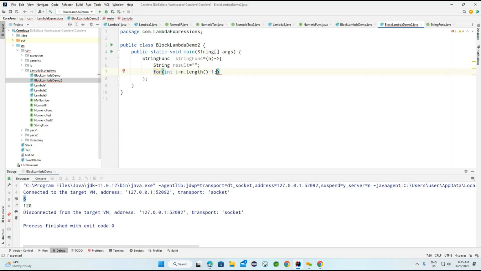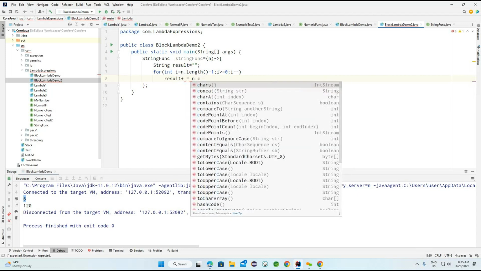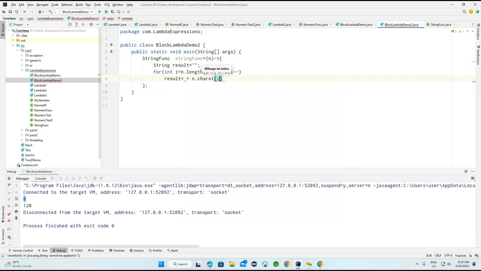So this is the length I'm loading. Based on this length, I'm going to come up with i greater than or equal to 0 and i--. So this is the loop I'm using. After this, what I'm doing is result += n.charAt(i).